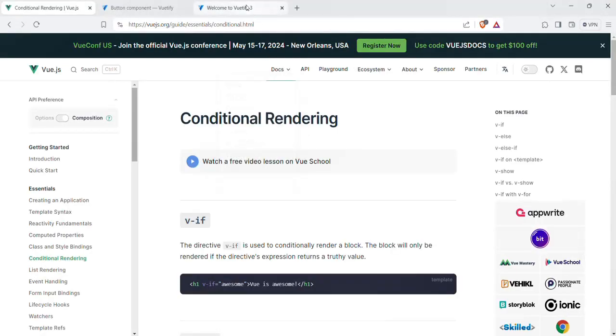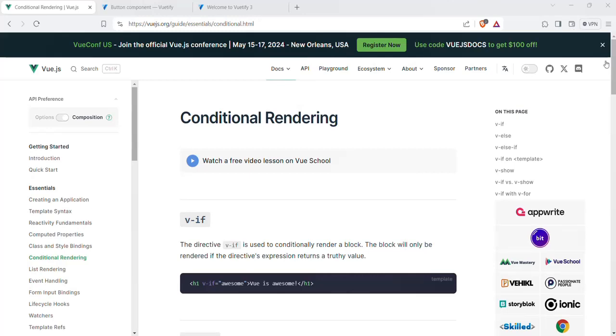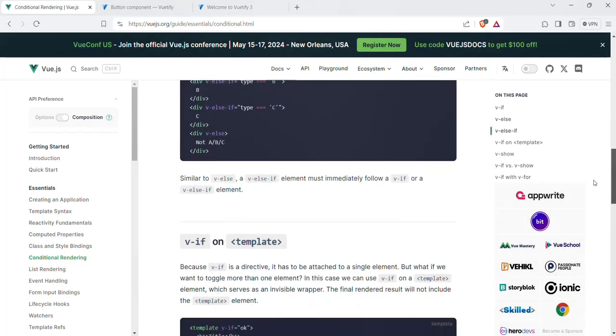In this section of the video, we'll look at conditional rendering. All right, so if you come to Vue.js.org, you click on Get Started, you click on conditional rendering, you can see the Vue documentation related to conditional rendering here.